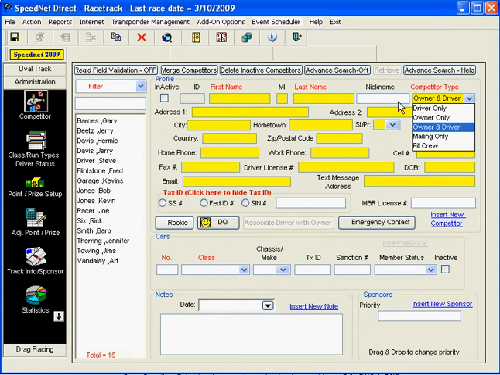All right, so we're going to start out with the simplest, an owner and driver. We'll enter a first name. You can enter their middle initial, and you can enter their last name. Now you'll notice that these fields are highlighted in red. That means that's the minimum amount of information that you need to put in order to create a record.